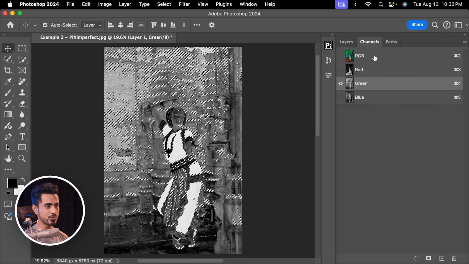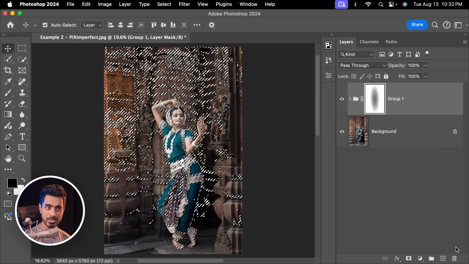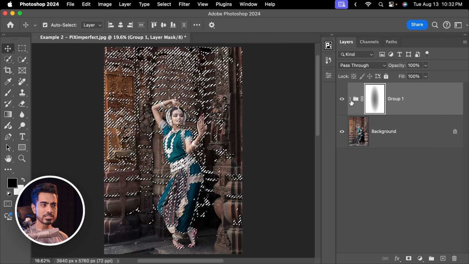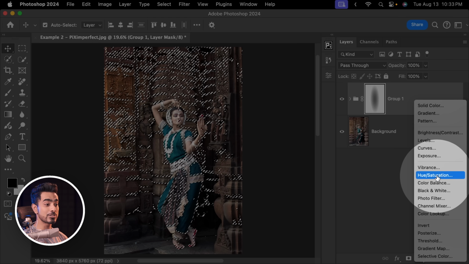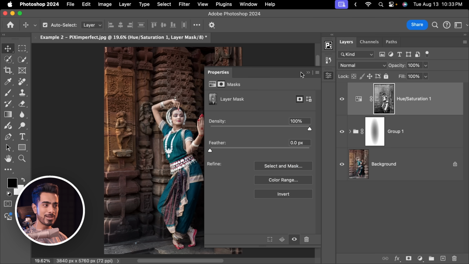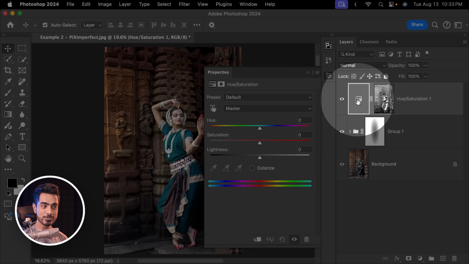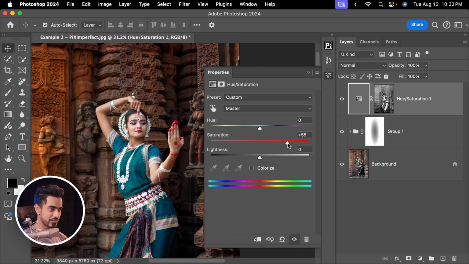Once you have a selection, you can come back to RGB. You can just delete this. It doesn't even matter now. Make sure, by the way, the group is closed so that whenever you create a new layer, it's always on top of that. Now let's click on the adjustment layer icon and choose hue saturation. It will be created with that mask. Now let's go to the properties of hue saturation. And now if you increase the saturation, have a look. Look at the enhancement of the color. It's so darn natural. So I'm going to keep it at about 56.